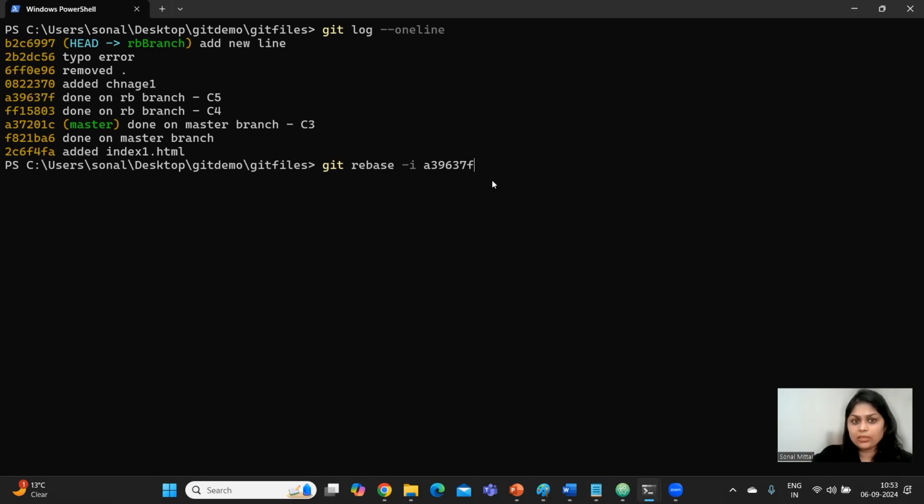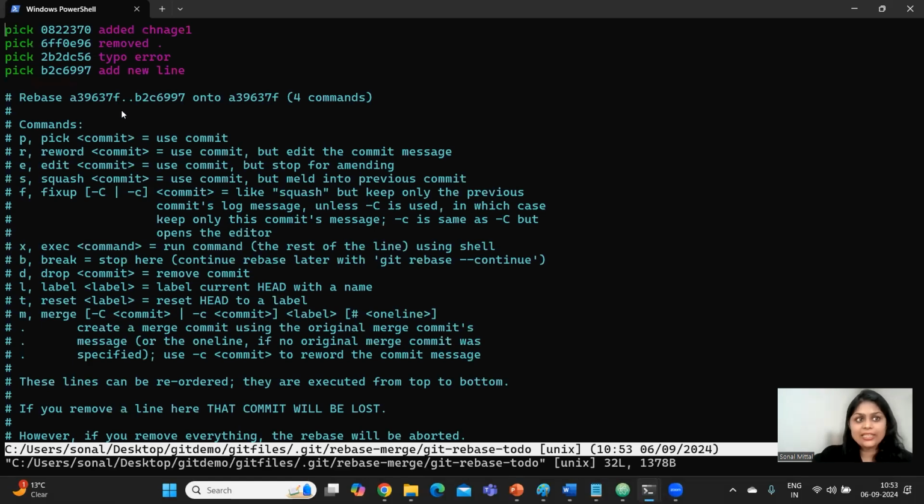Now let us open. When you execute the rebase in interactive mode, it will open an editor for you. In the editor, it is asking what are the commits that you want to squash. So leave the first one. Pick here stands for use this commit. So use this commit, that is the very first commit, and inside this commit, squash all of them. For squashing, you will use the operation squash. So I'll change the rest of them to squash. I'll press I to insert.